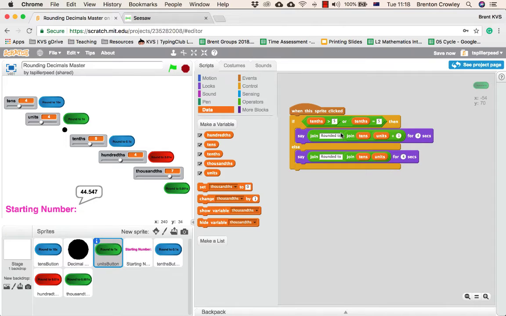So let's just unpack this line of code a little bit, and hopefully that will give you enough support to be able to go off and do these ones here. So if our tenths are greater than 5 or equal to 5, let's look at our tenths right now. Look at the number there. That number is actually equal to 5, so this condition will be true.